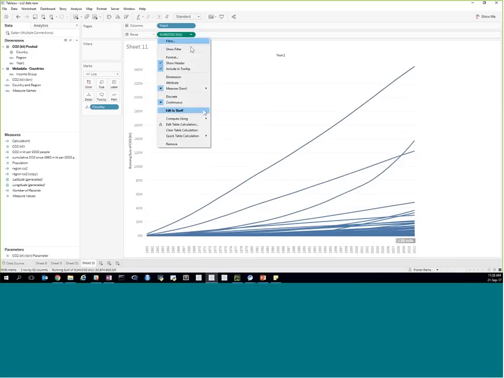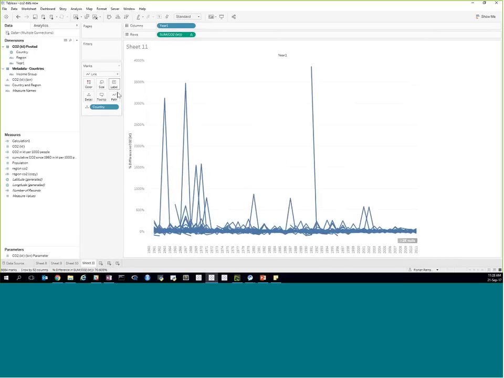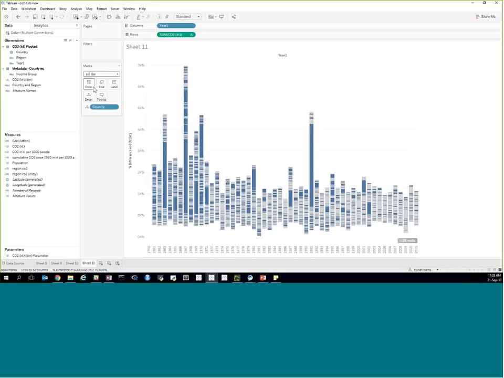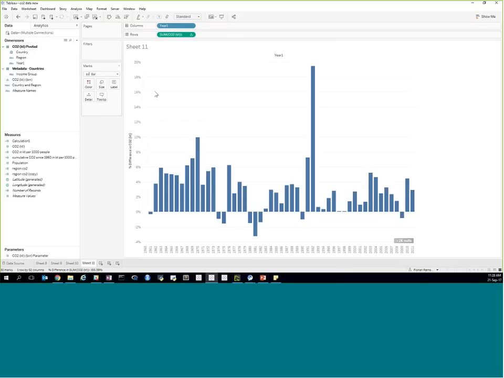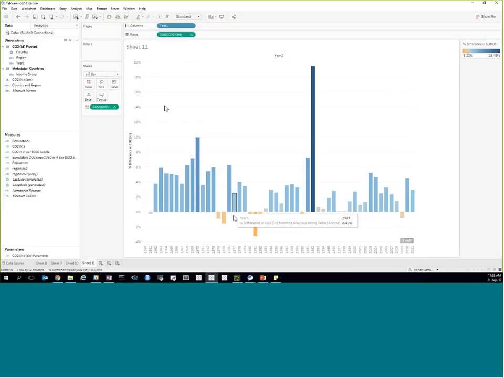Another one that I use very often is percent of total, percent difference. That's interesting too. If you make this a bar chart, and if we add it to color as well, you can see now these are the changes. Have we increased this globally from 1 year to another, or have we decreased? So is the growth negative or positive? So that's another very popular one. But different kinds of things.